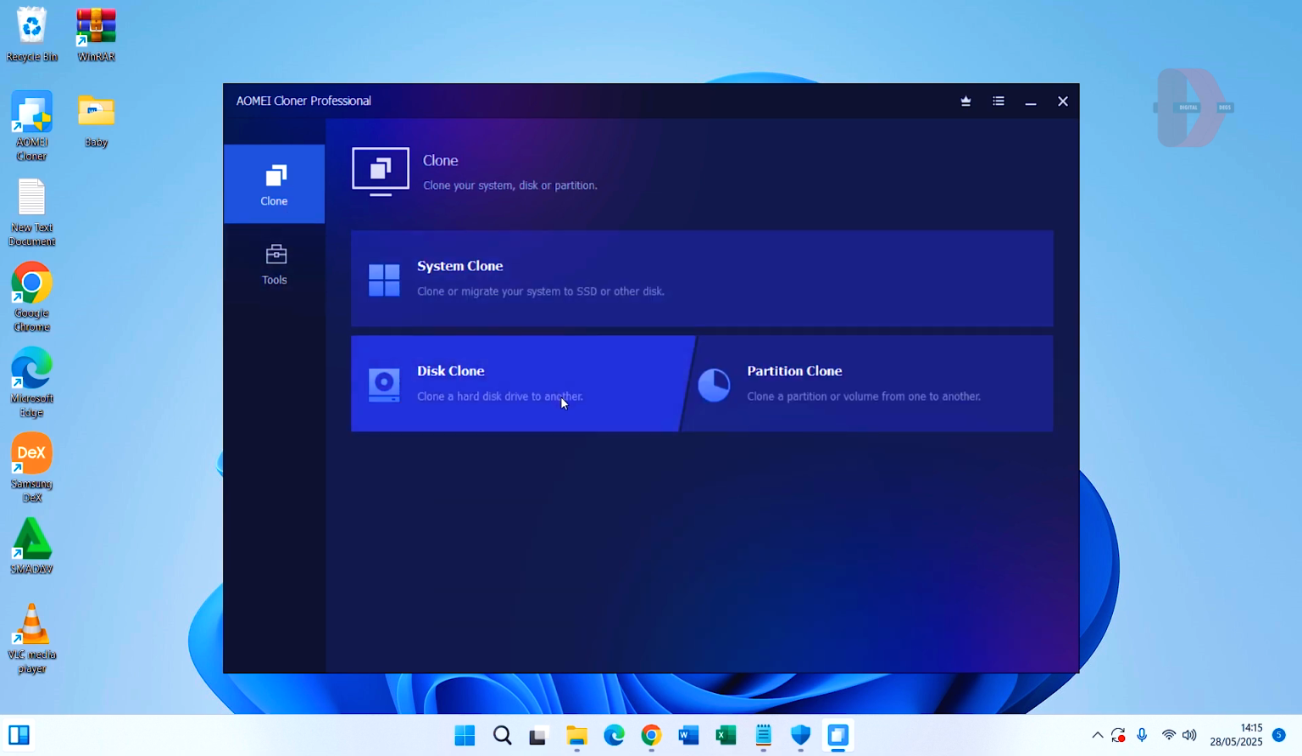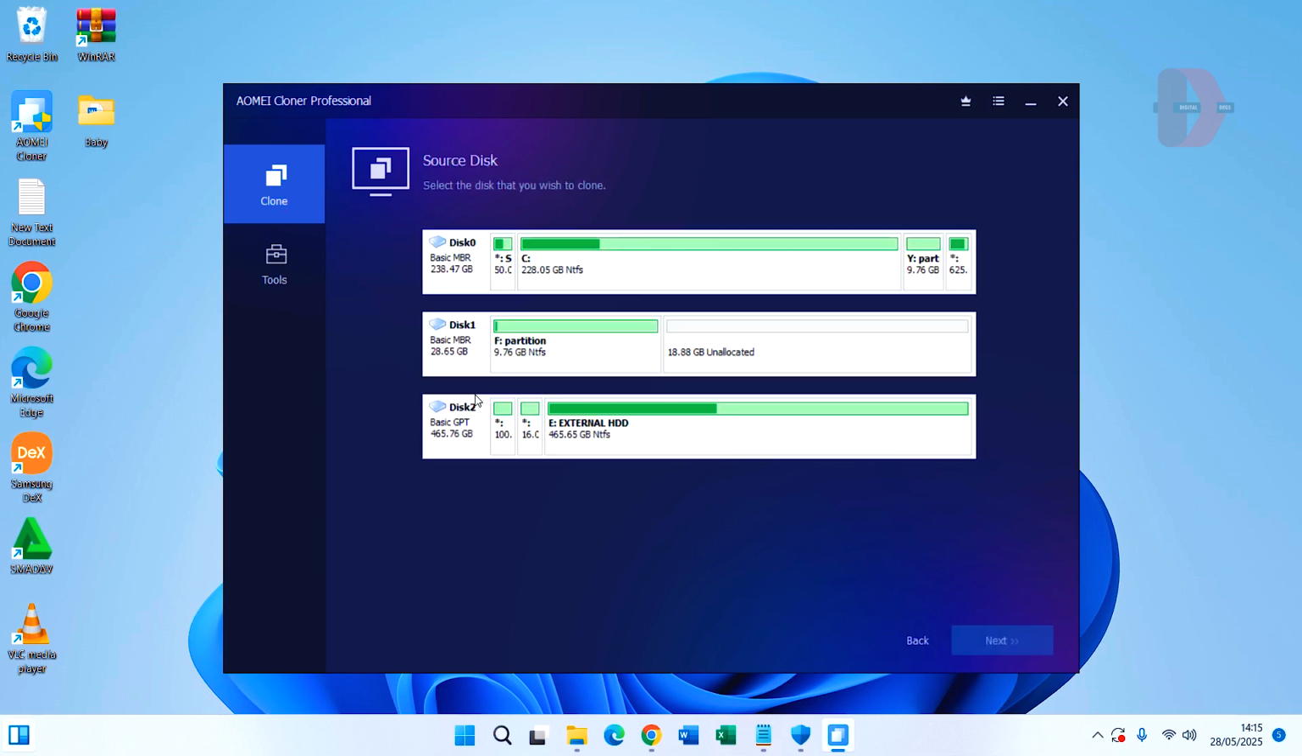And the second one is disk clone. This is the option you select when you want to copy everything on your drive onto another drive. As you can see right here, you get to select source disk, which is where you want to copy from. So you select this drive right here. If you want to copy from this drive, you select it, and it's going to copy everything, including the partition and the file. As you can see, we have 4 different partitions on this drive. So I select this, and then I click on next.